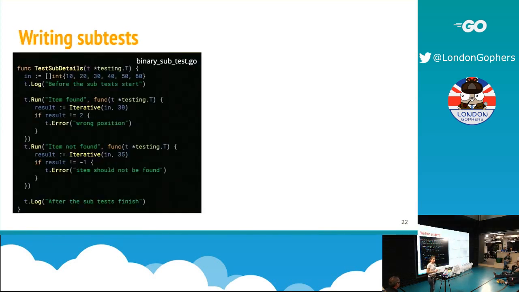What else is interesting with subtests? Subtests actually run in separate goroutines. So when you write the parent case, so when you write func test sub details, we have the top level, the top part of the test, the top 2 lines. Then we have defined the 2 subtests, and then we have some code at the end. What Go does with that is it starts executing from the top of the test. It will run the first 2 lines, then it will spawn 2 separate goroutines to run the subtests, and then it will come back and do the cleanup.